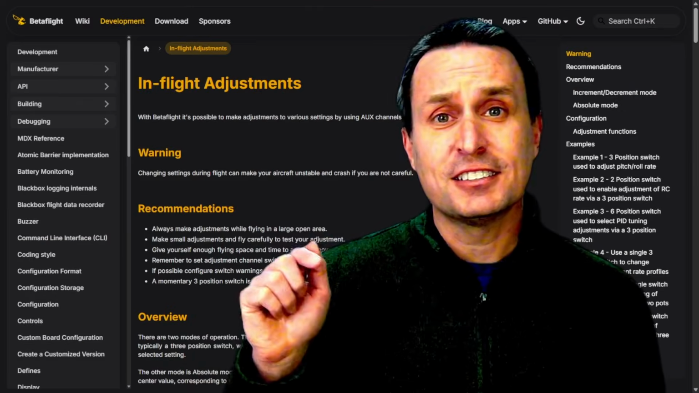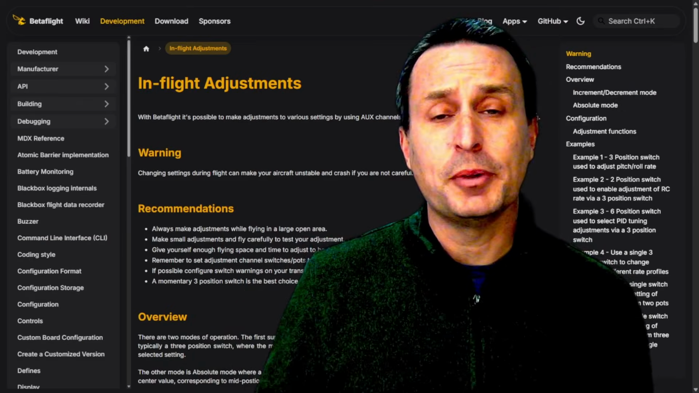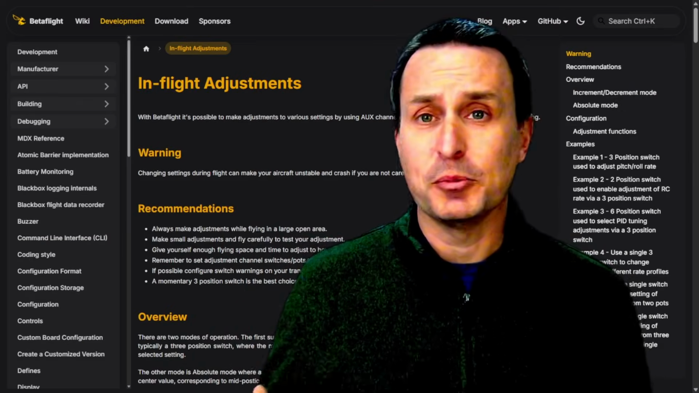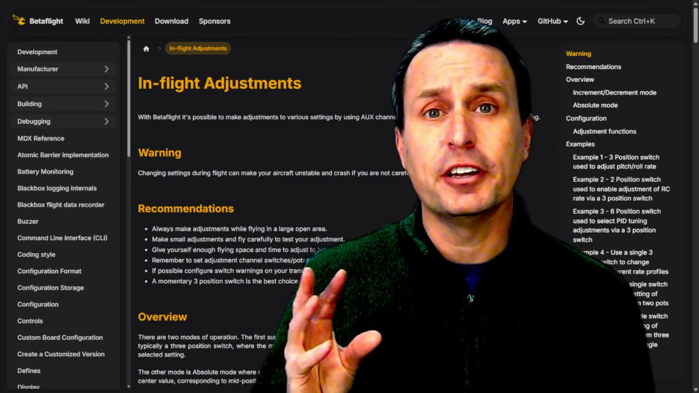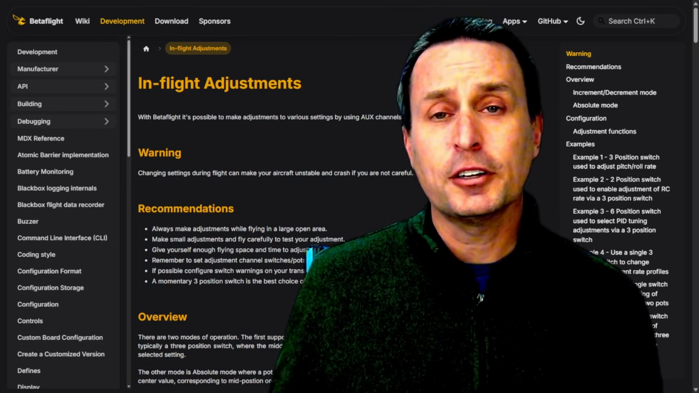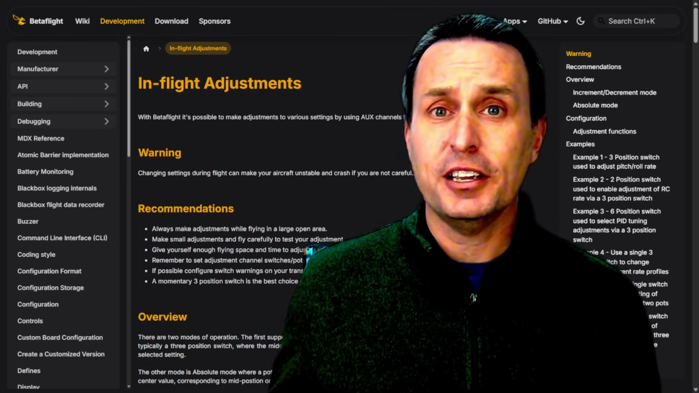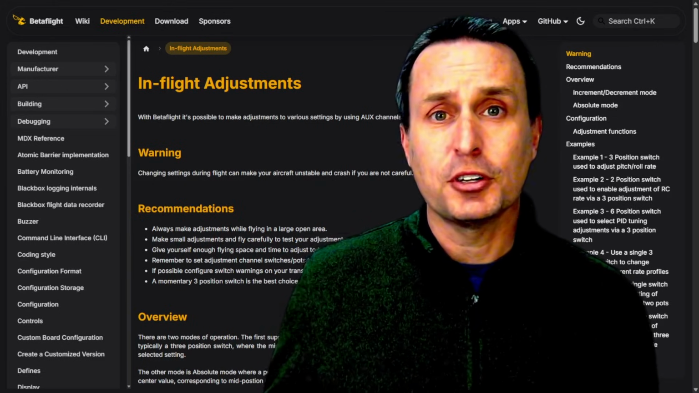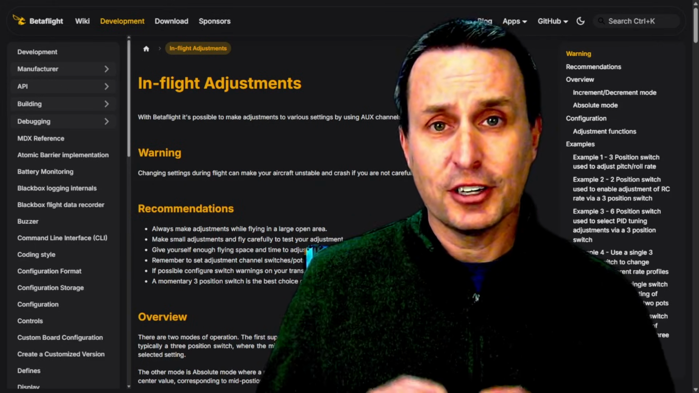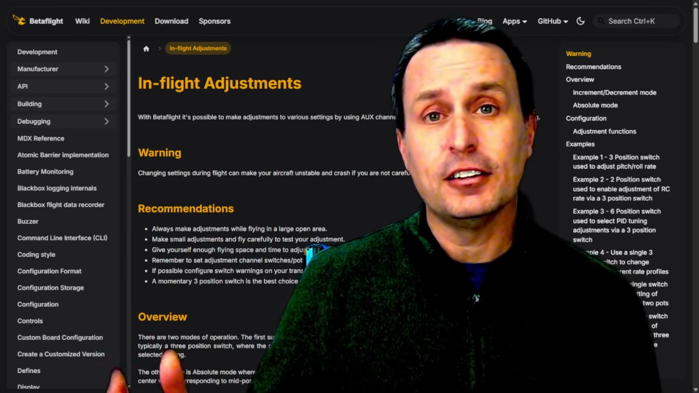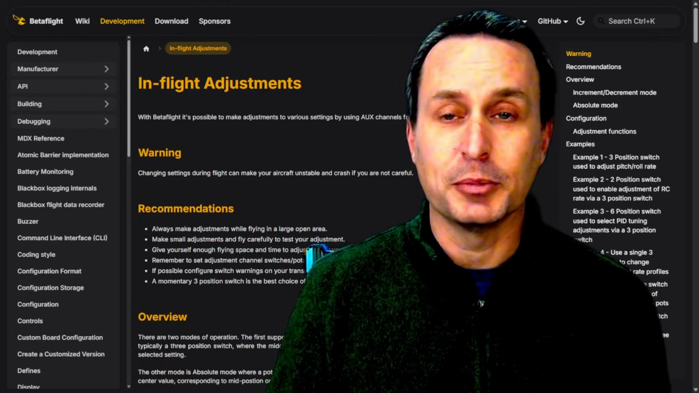I'll drop a link to this site down in the video description. This is the Betaflight help page on in-flight adjustments. It's not really the wiki anymore. So everything I'm going to go through in this video will be on this page for documentation. We'll just go through it and give you some examples and try to clarify some of the things that are outlined in this page if you take the time to read it, but most people won't.